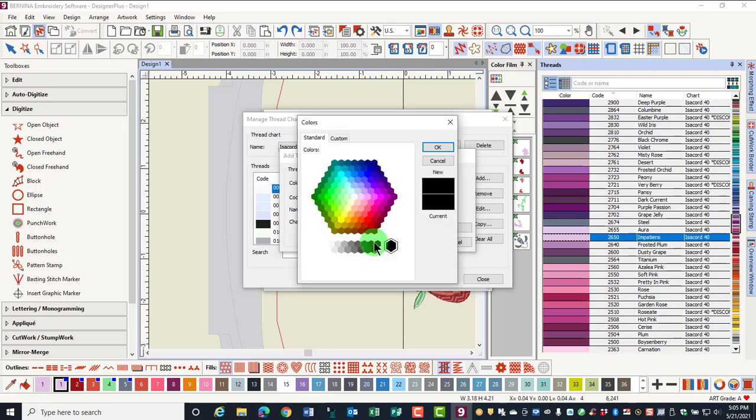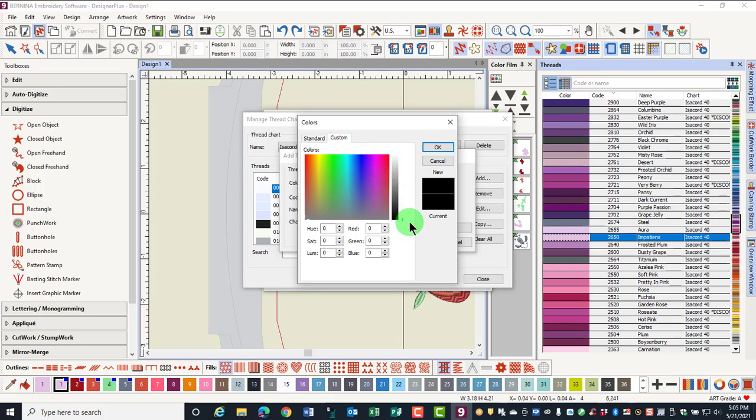Select More Colors, and then click on the Custom tab. The Custom tab is the best way to add a thread color if you have the RGB value of the new thread color. These are generally provided by a manufacturer of thread. You would enter the values and then press OK.